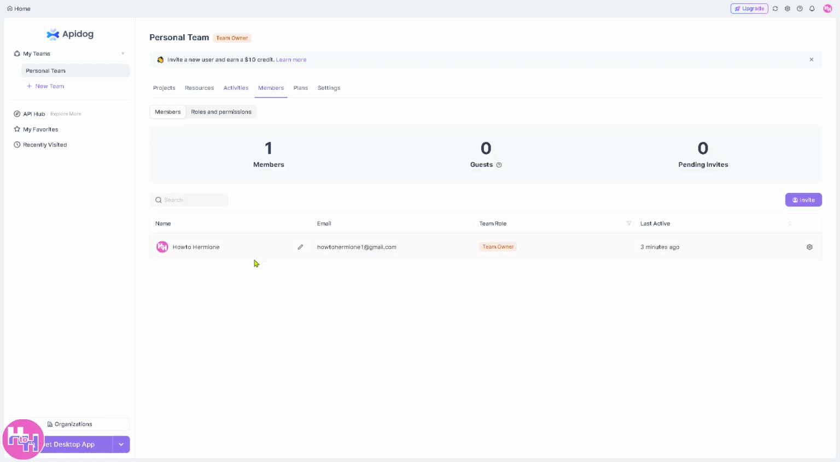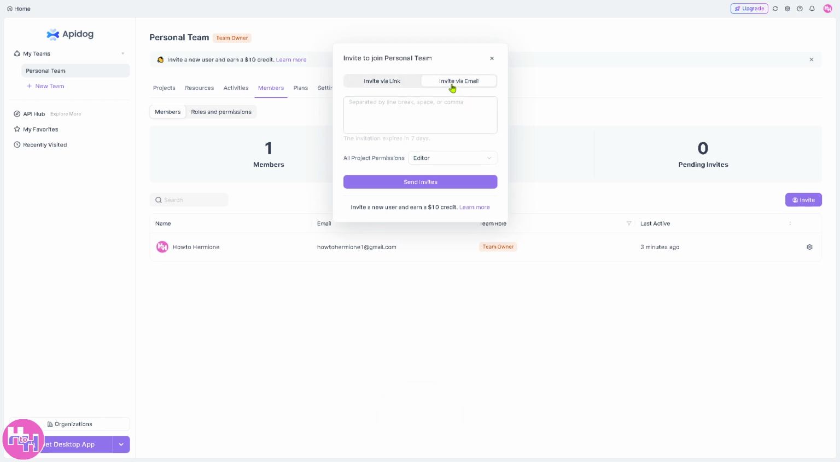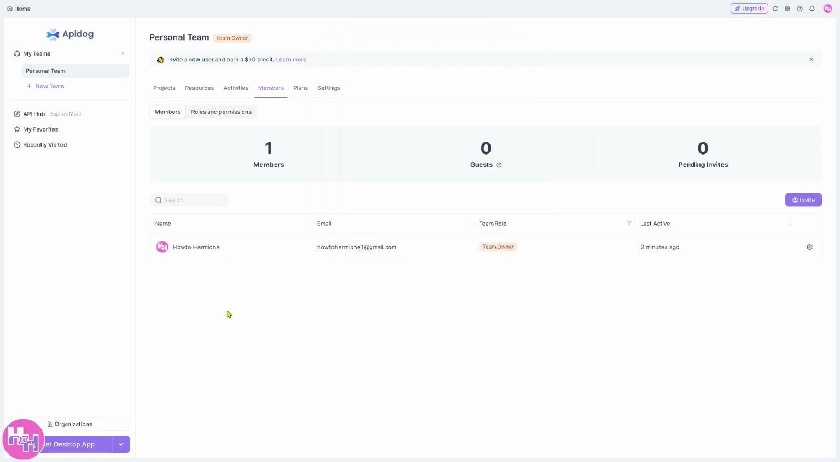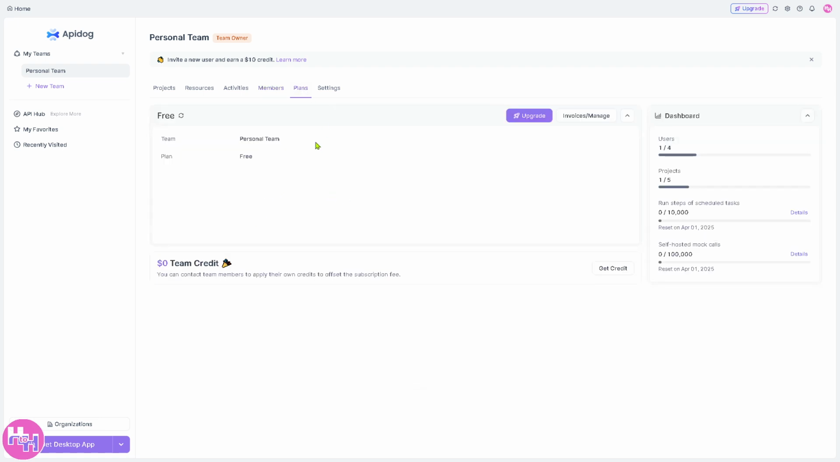The member section is going to be an option where you can manage team members and their roles in the API projects. For example, I can invite someone here via a link. For example, this, copy that link, send it to the team member or your client. You can also invite via email and type in the email here. You can set the permission as admin, editor, read-only, forbidden, or customized, depending on what you want them to modify. Obviously, the plans is going to be the subscription details and API usage limits.